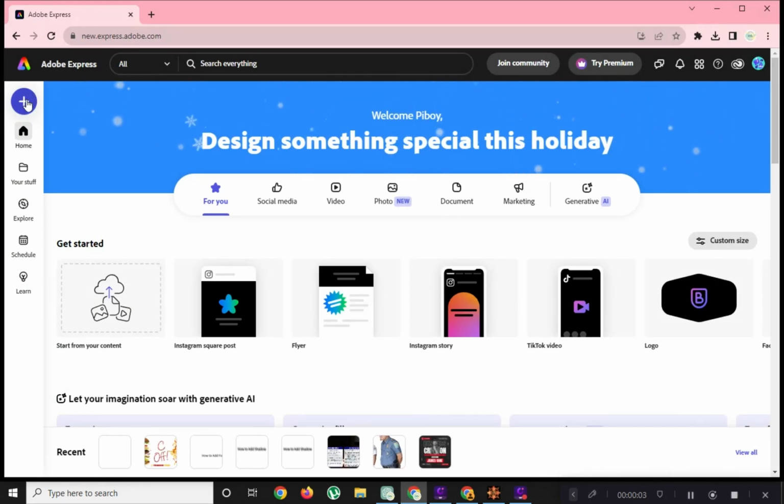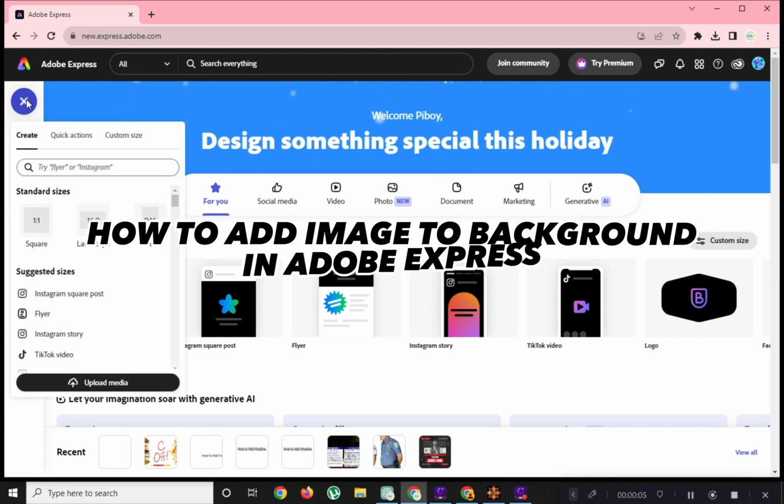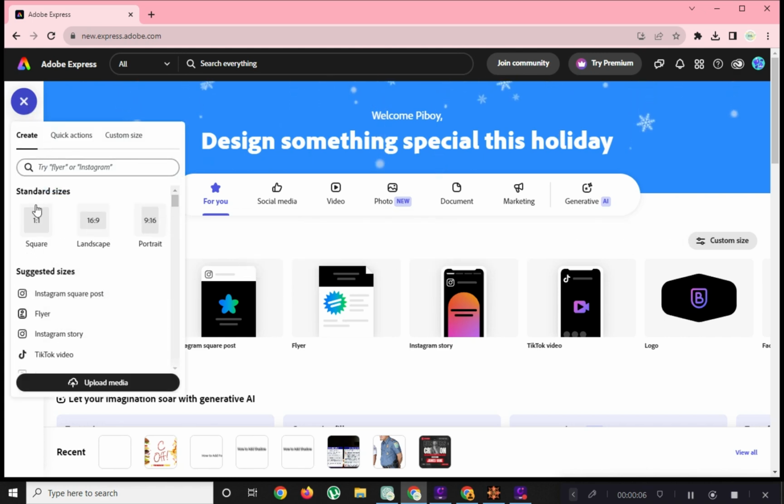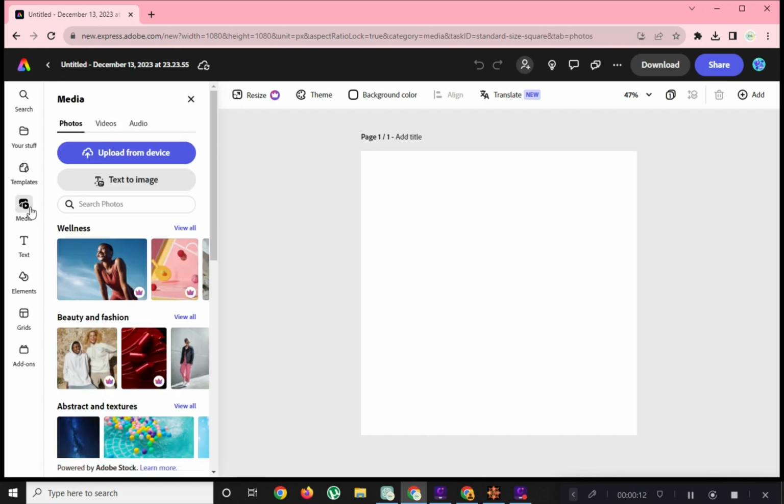In this video, I will show you how to add an image to the background in Adobe Express. In Adobe Express, you can add an image to the background by searching for the image in the media right here. Select it, and the image will reflect automatically on your template.